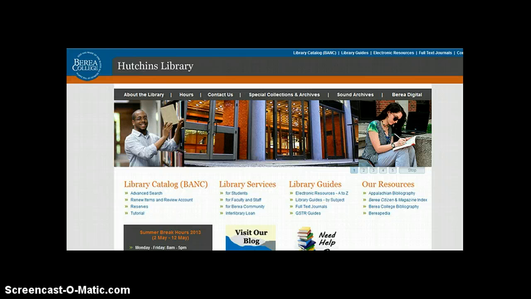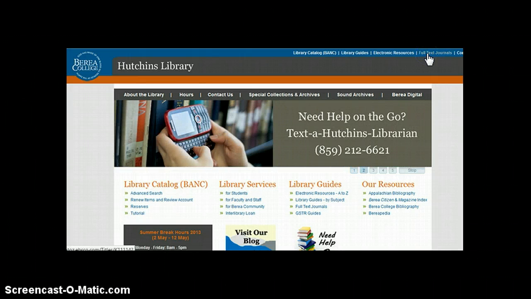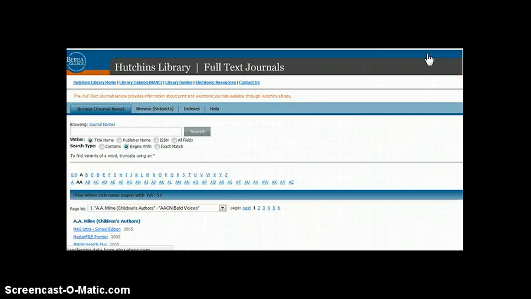To do that, I need to go to the Hutchins Library homepage. Along the top, in this blue bar, are some options. The fourth one is Full Text Journals. That's where we're going to go. I click on that, and it's going to give me the option to look for the name of the journal that article appeared in. Now, pay attention. You're looking for the journal's title, not the article's title or the author's name. If you looked for either of those, you wouldn't find what you were looking for.